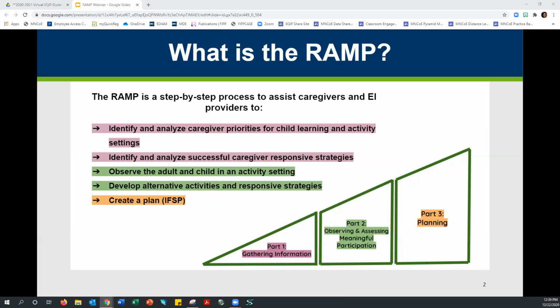So the RAMP is a three-step process. Step 1 looks at identifying and analyzing caregiver priorities for child learning and activity settings, along with successful caregiver responsive strategies. Step 2 is observing and assessing meaningful participation, where you're observing the adult and child in an activity setting, and you're also developing additional or alternative activities and responsive strategies that the caregiver can try during their daily routines.